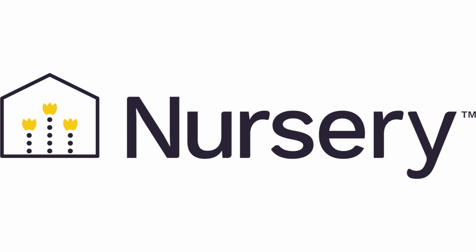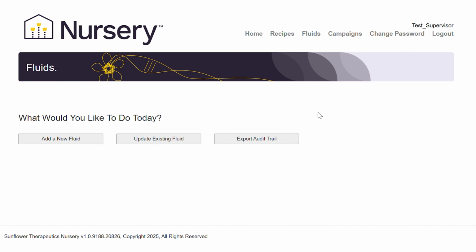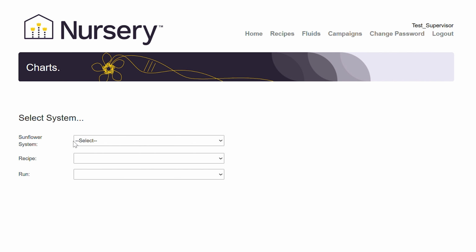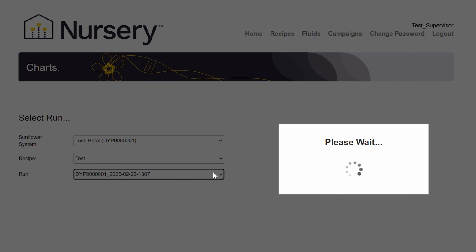Sunflower Software Suite has 3 tools designed to work seamlessly together for users. Before starting a campaign on the Daisy Petal, you'll use Nursery to plan your entire fermentation process. It has all the tools to enable users to create and refine recipes, document the fluids needed for campaigns, and monitor data during active campaigns. Nursery is an application accessible on any device connected to your network, so you can prepare processes or check in on a campaign right from your desk.